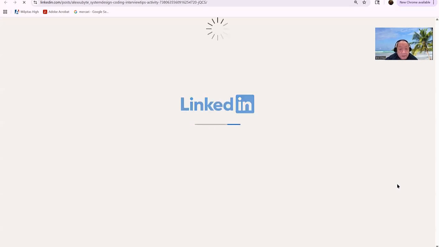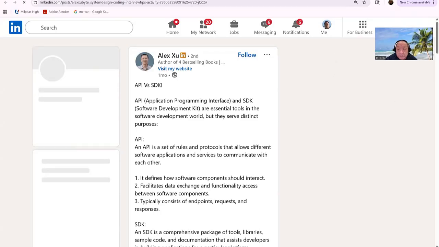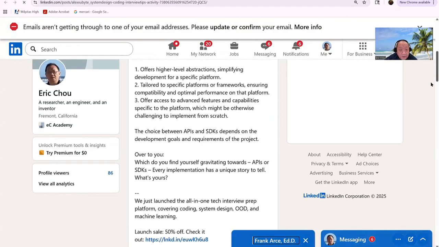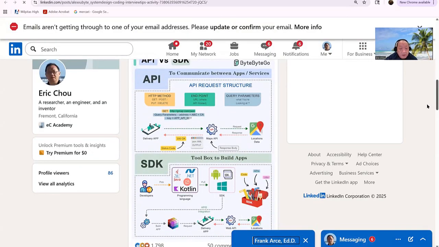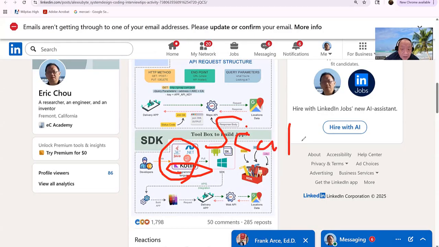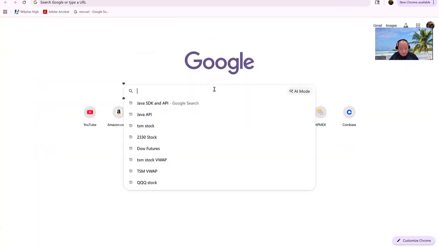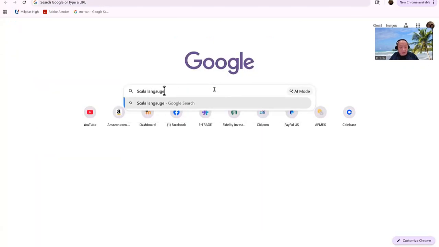One of the important SDK parts is this one. For example, the Java interpreter, the Java virtual machine. There are totally 200 different languages depending on the Java virtual machine, including Kotlin and Scala, these two languages. These two languages are actually written on the Java virtual machine. So the Scala language.